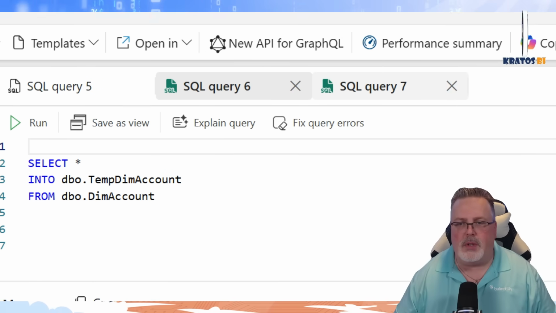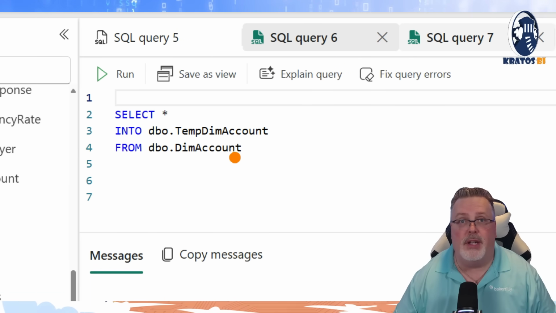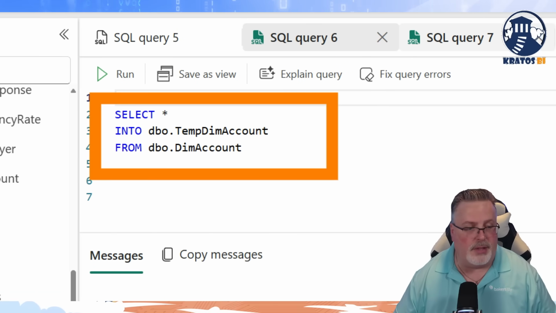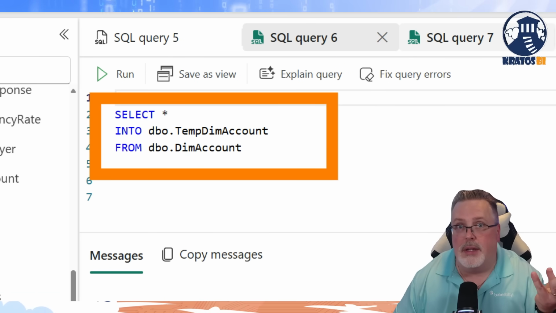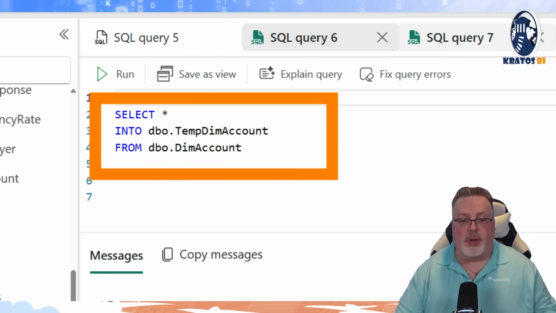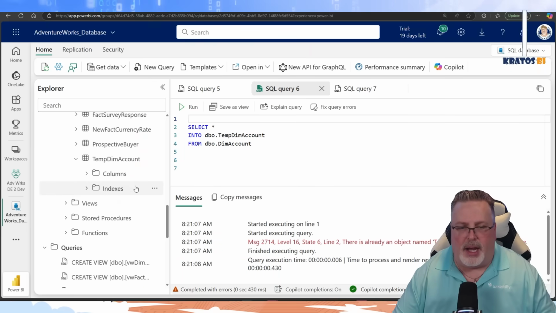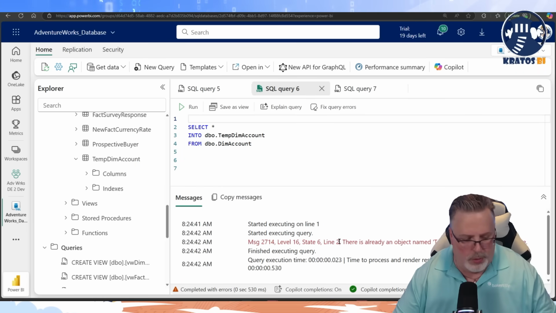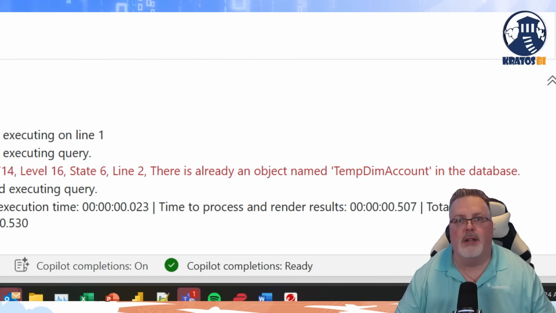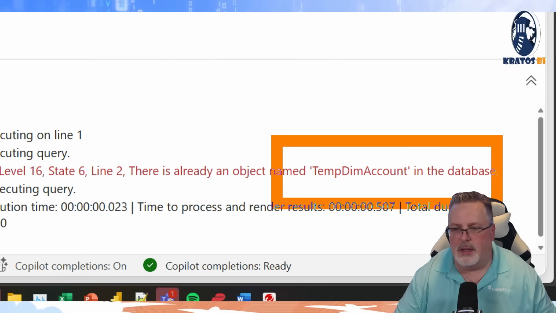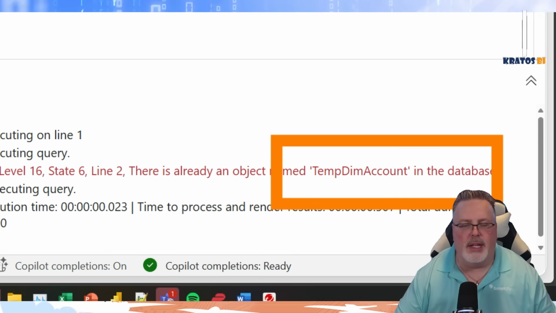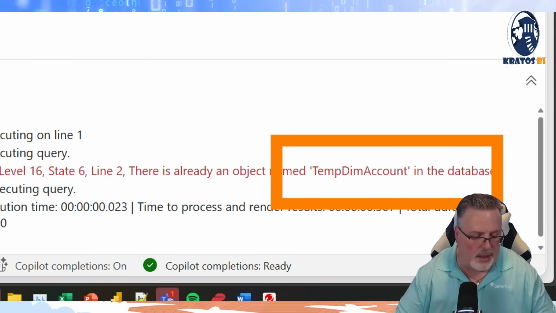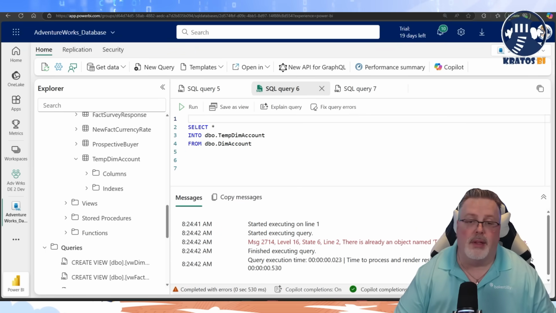Okay. So in the last video, we did the select into statement where we showed you how you could write the select into. That's great. But what happens if that object already exists and you run this statement? Boom, you get this error here. The temp dim account is already in, the object already exists in the database. Well, how the heck are you going to do this?